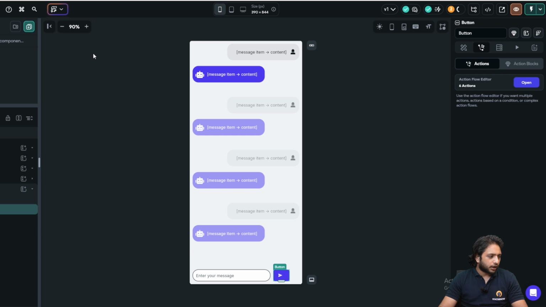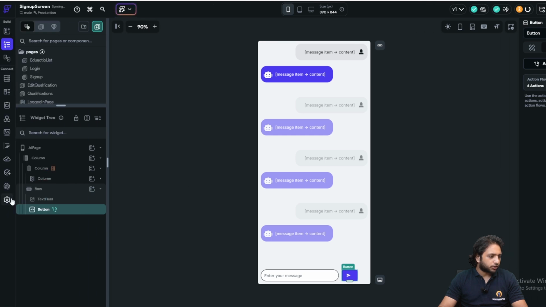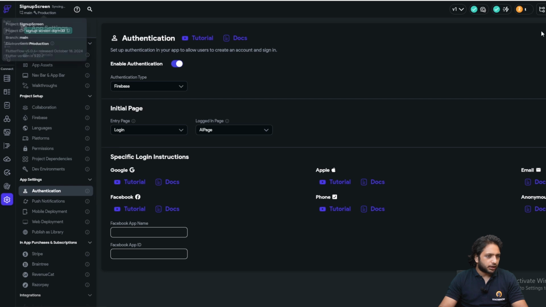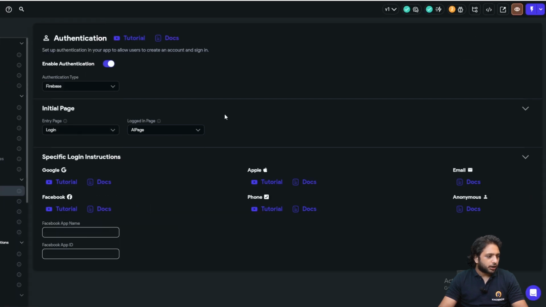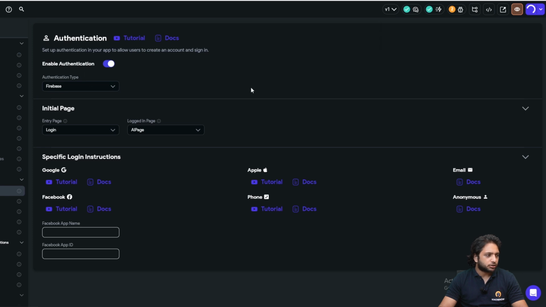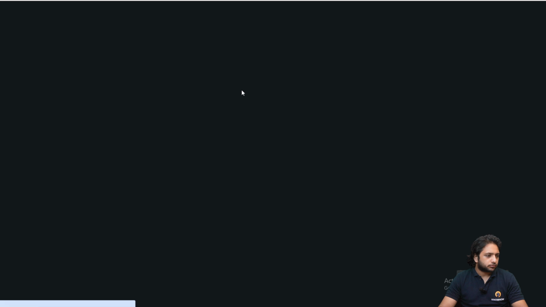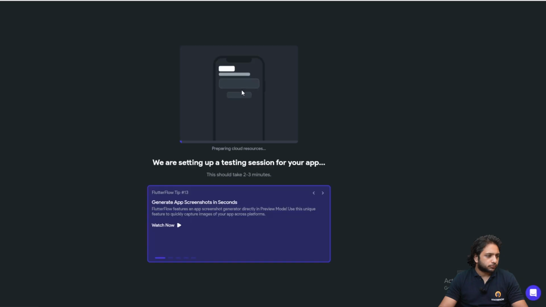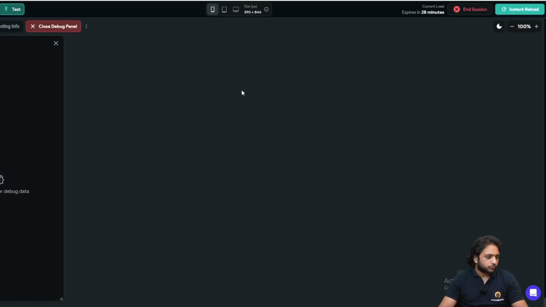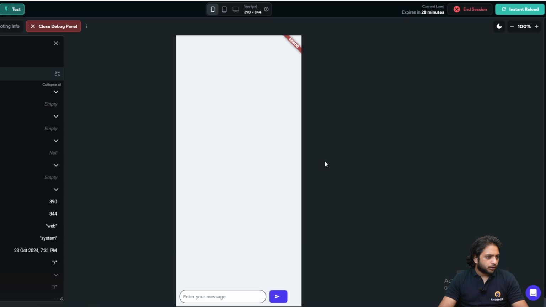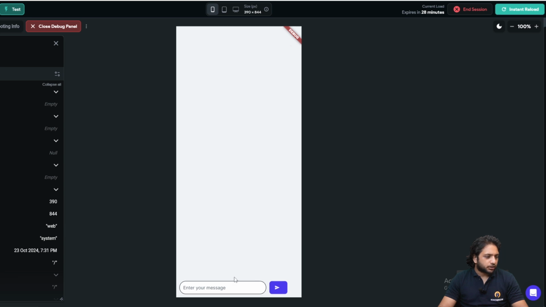Now we just need to test our API call, but before that I will go to my settings and select the signed in page to be AI page. Now here our AI page is set. I will click on test to test our application. Now our testing session has started.